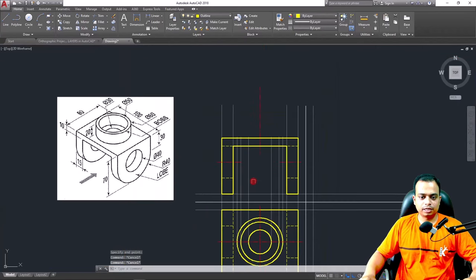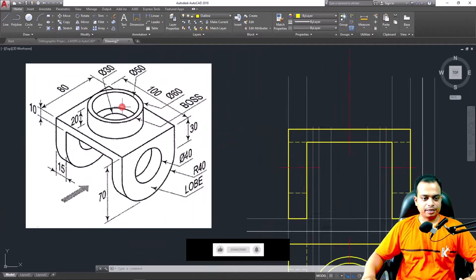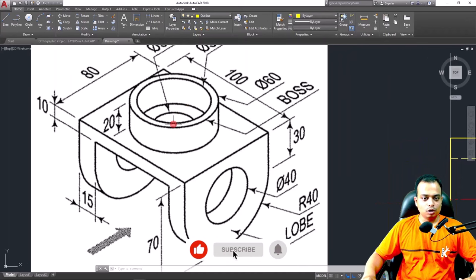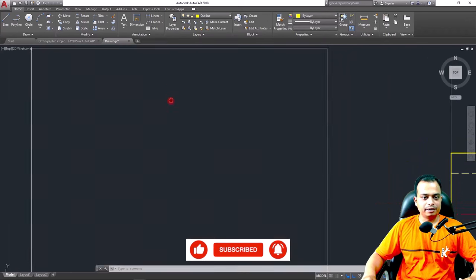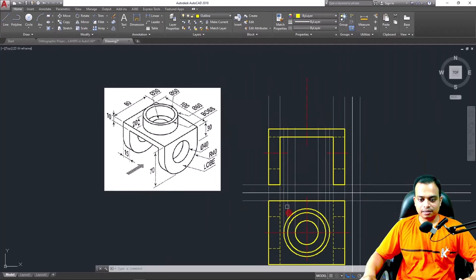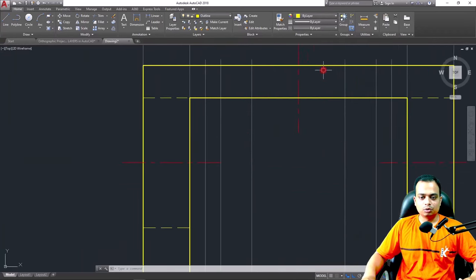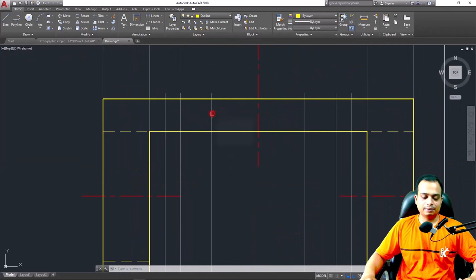Okay, we are almost done with the front view. There is this portion that we need to give respect. There is a hole drilled over here. This is 30 millimeters, by the way, and this hole has a depth equal to this much, that is 10. This is that hole I'm talking about. It starts here and it ends somewhere here. So this line essentially needs to be converted.